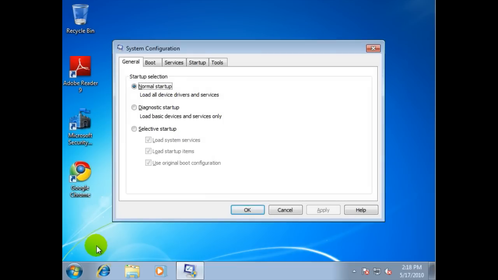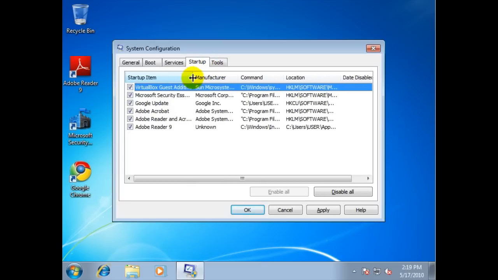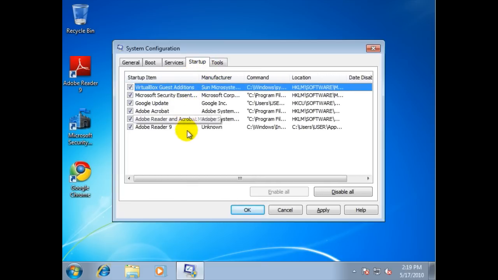And now you get this MSConfig utility that gives you a number of options. There's a basic startup selection, so you can either do a normal startup, which will load all devices, device drivers and services. You can do a diagnostic startup, load basic devices and services, or you can select what you want to start when the computer starts. Most people will only use this one startup tab. If you notice here, these are services that are started when the computer starts up. So you have VirtualBox, you have Microsoft Security Essentials, Google Update, Adobe Acrobat, etc.